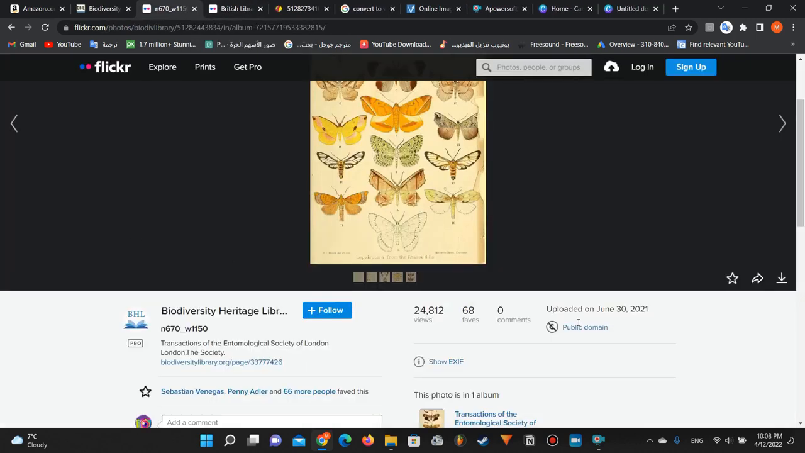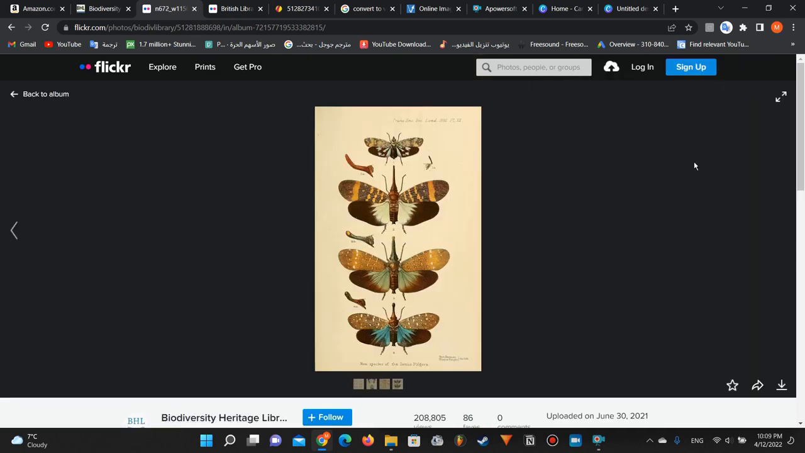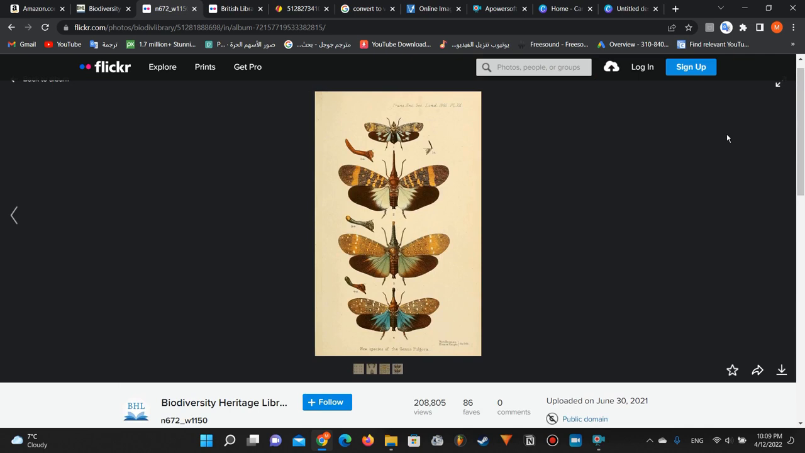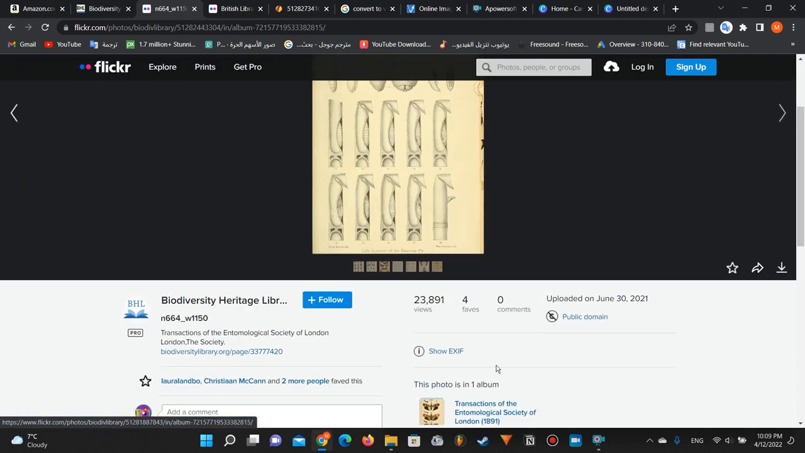So yeah, when you see this icon here, public domain, that means that this image is not copyrighted, so it's okay to download it and use it for free without worrying about anything. And as you can see, almost all of them have this icon. So I will say that almost all of them are public domain, but to double check every image that you want to download, just check that it has this icon.